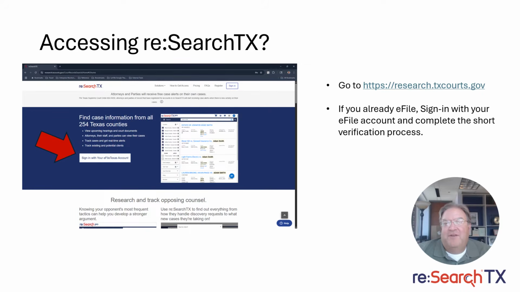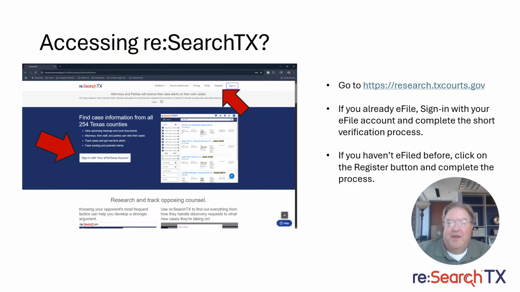The system will take you through a short verification process to make sure that your e-service address and your bar number are linked up and associated properly. If you haven't already accessed electronic filing, you can go into SearchTX by clicking on the register button at the top where this arrow is pointing, and it too will take you through the registration process and get you hooked up into SearchTX.